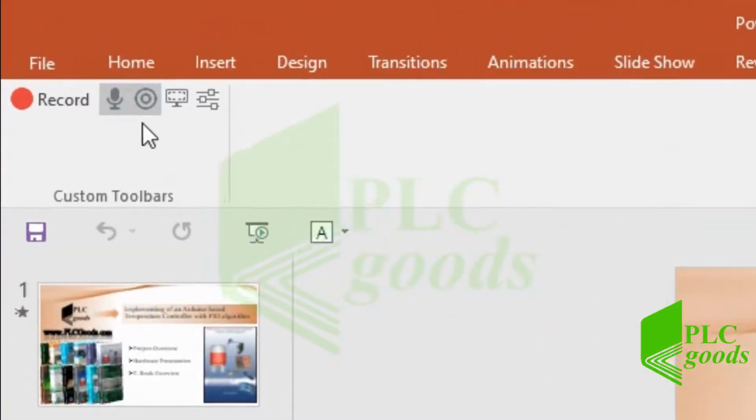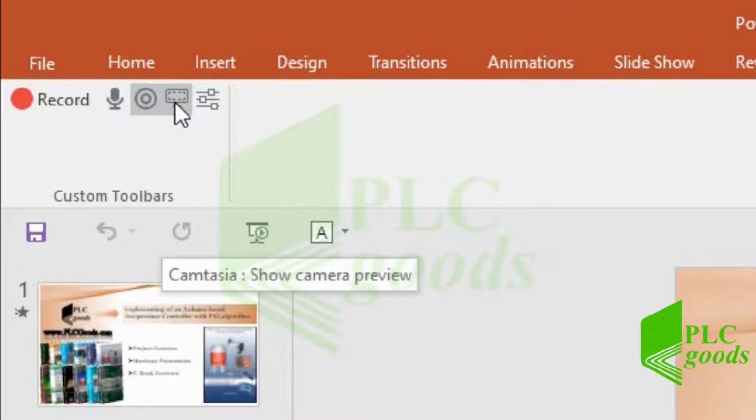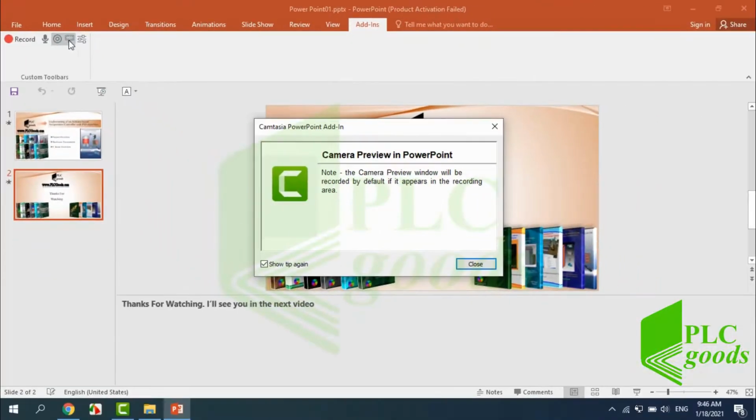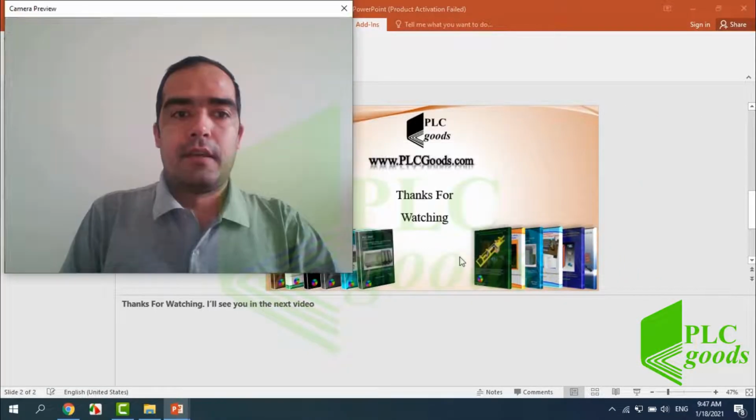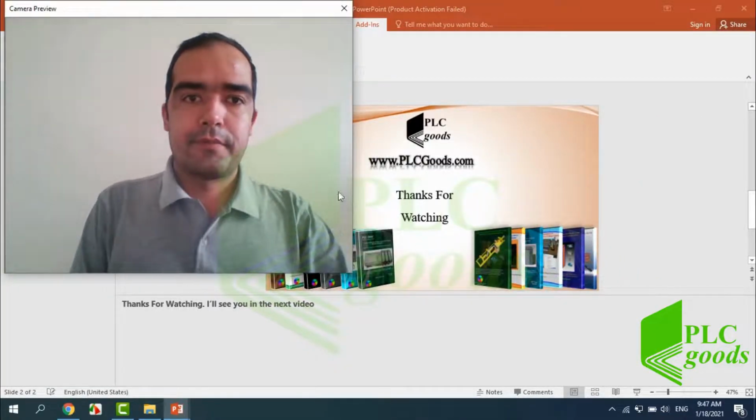Well, based on the modified settings, camera and microphone recordings are enabled. They can be disabled or enabled, just by clicking on each related icon. Now, let me click on this icon. It is used to have a preview of the connected camera.